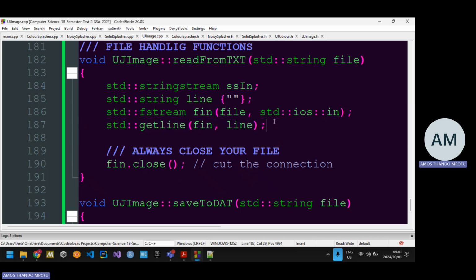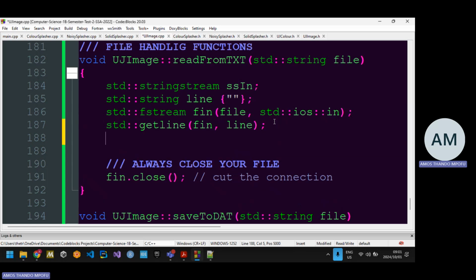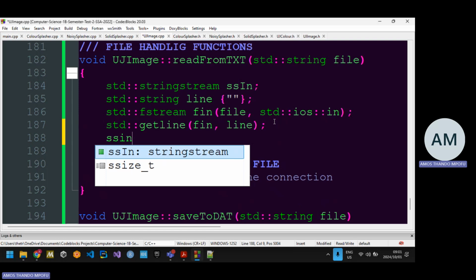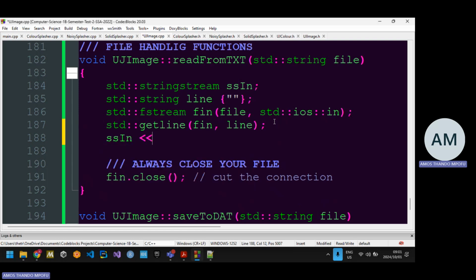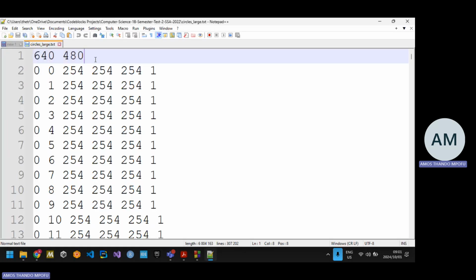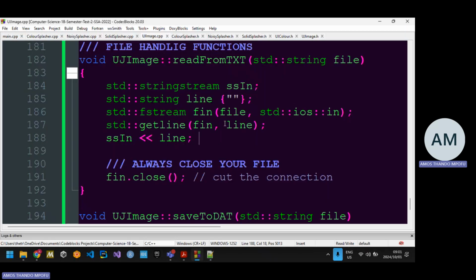But since we want to convert that line to get the specific numbers, I need to insert it into my string stream. So insert the line into the string stream, which is the very first line, which is this one, right? Remember, there's only one of this line, the one with the rows and columns. That's why I read it outside of the while loop.